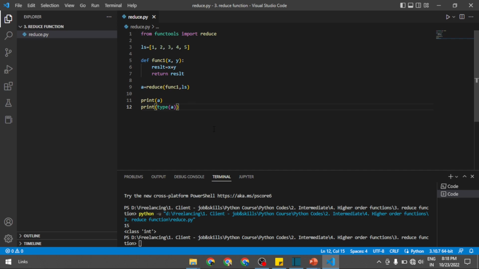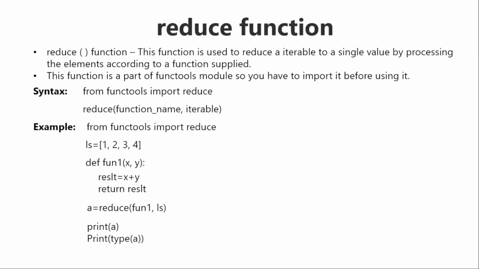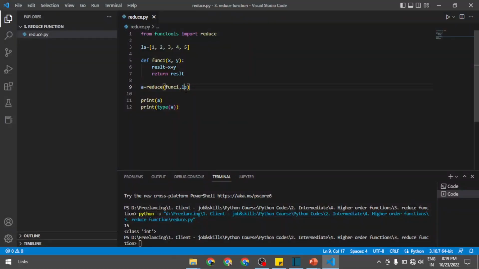Now I will explain how this function works. In this function, x comma y will be the two formal arguments. For these arguments, I'm performing an operation, result is equal to x plus y, which returns a result. Then I will pass this function into the reduce function. In the reduce function, as I discussed, we have two arguments: one is the function name, and another one is the iterable. You can see this: I'm passing func1 and ls.